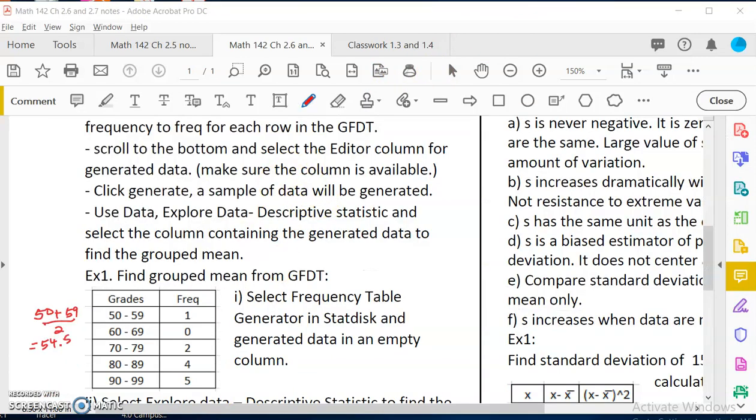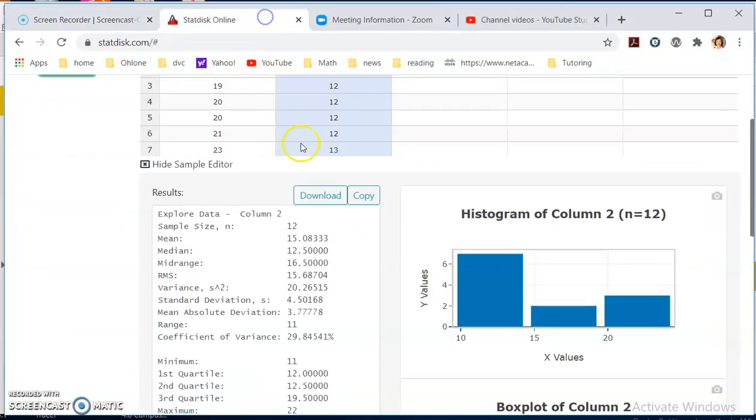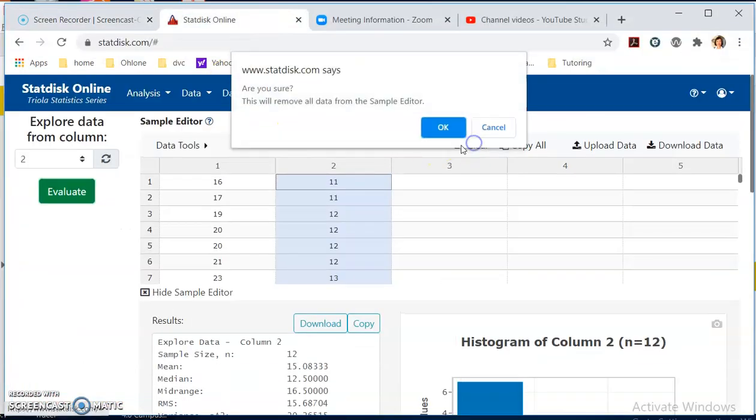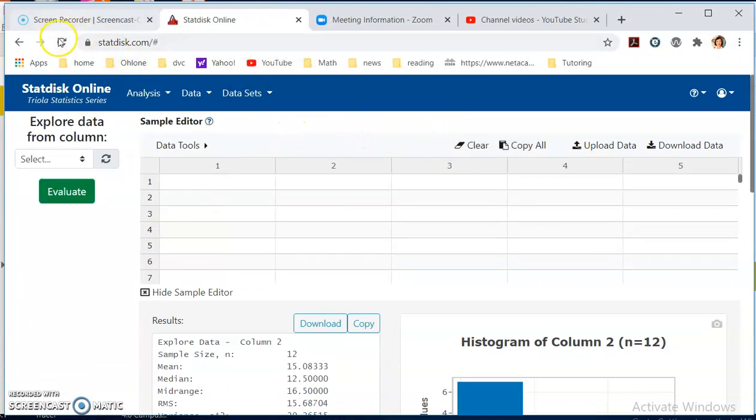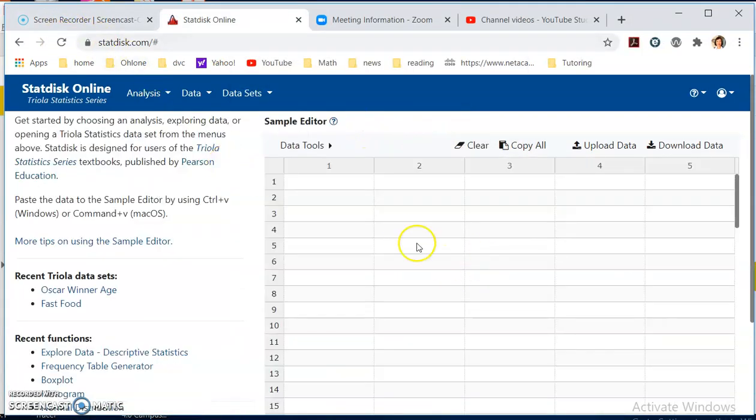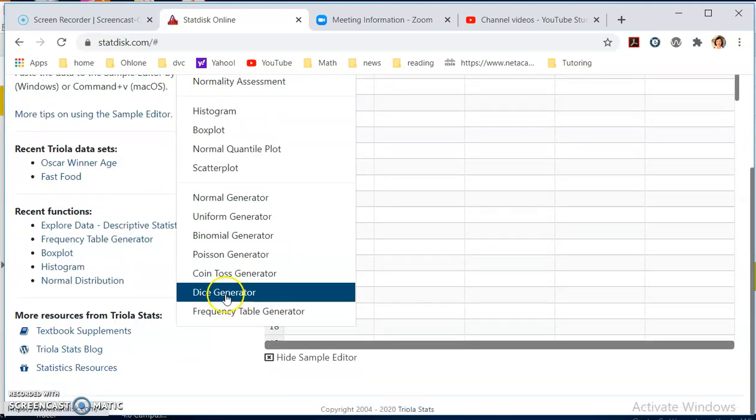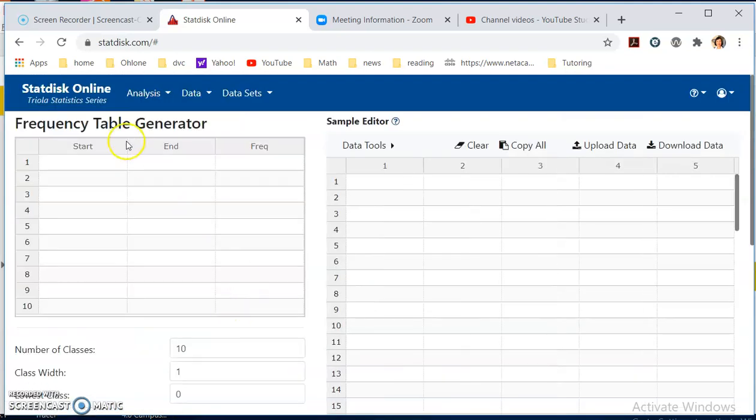So look at the browser, and I have the statistics software. Let's clear all this. Clear everything. So those are the ones that I have left over. I want to enter my table in it, and for the software to generate the data for me using the class midpoints. So what I'll do is copy my frequency table: 50, 60, that's all the lower class limits, 70, 80, 90. So now you enter this.